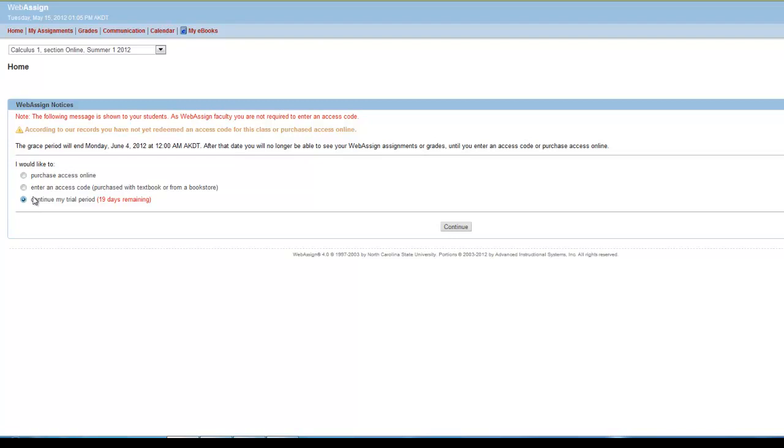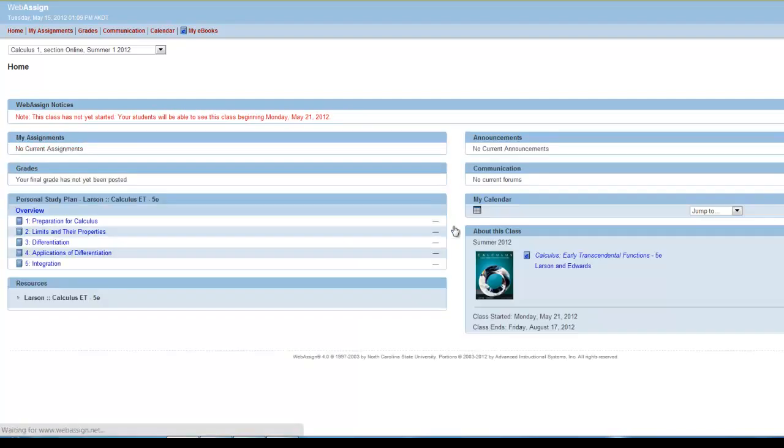For each course, you usually get about 14 days. As you see on here, I have slightly longer, and that's just because I'm an instructor. But you can use the trial. It'll tell you how many days are remaining. If you click that option and hit continue, it'll take you to the course page, and it'll usually tell you every time you log in how long you have until your trial expires.